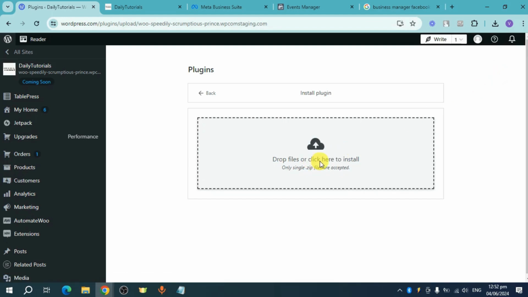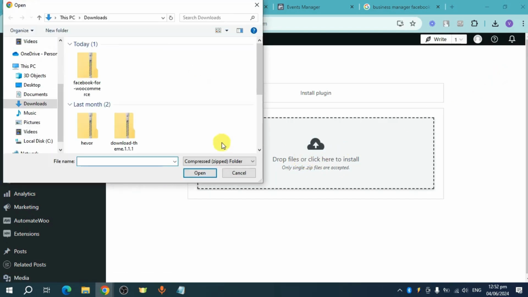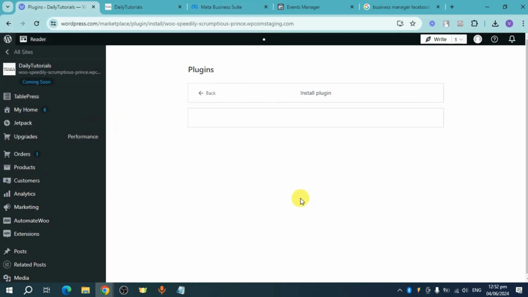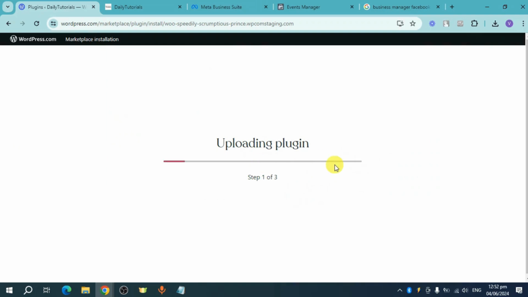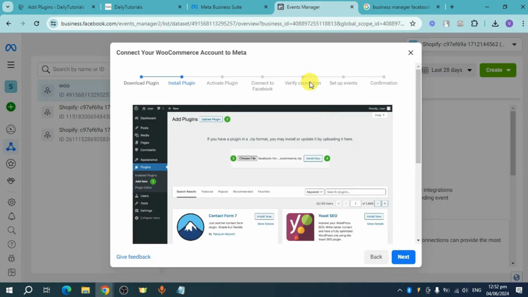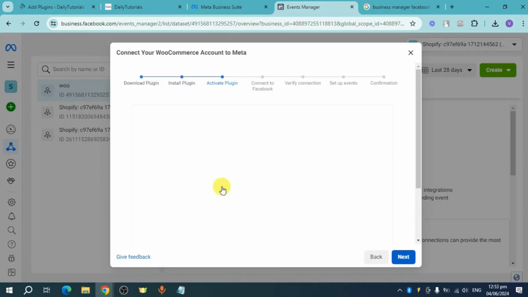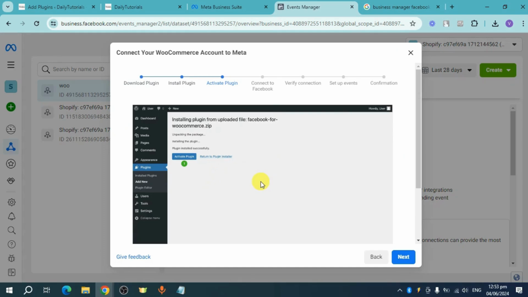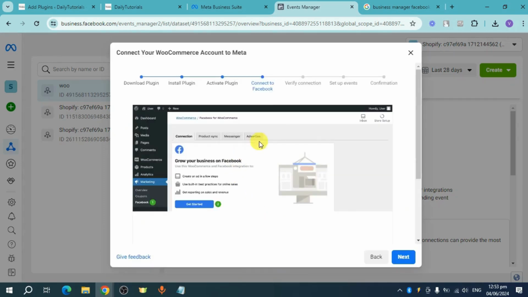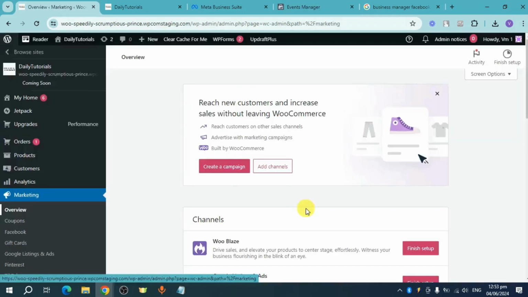And then let's click on this right here in order to locate the file that we have just downloaded, which is this Facebook for WooCommerce. Click on open. And then as you can see, this will upload the plugin and install it for us. Once you're done with that, click on next, and you just need to activate the plugin that you have. And once you're done with that, you can also connect to Facebook using that.